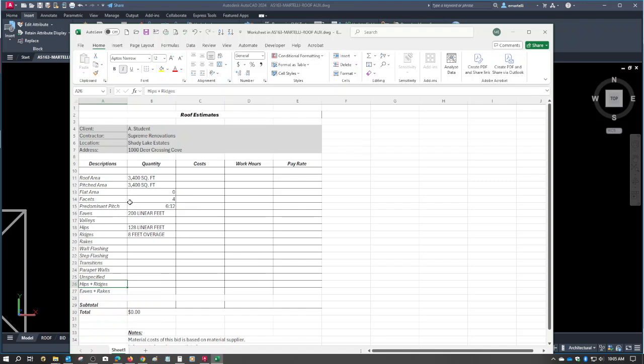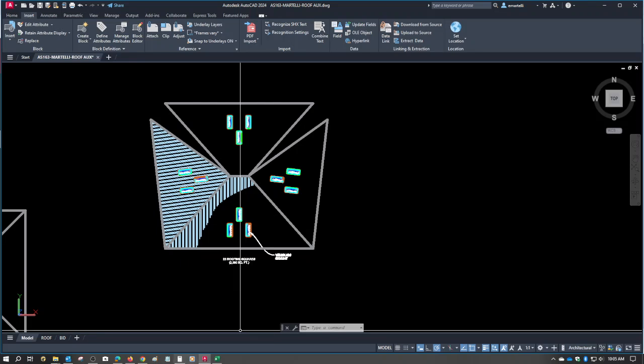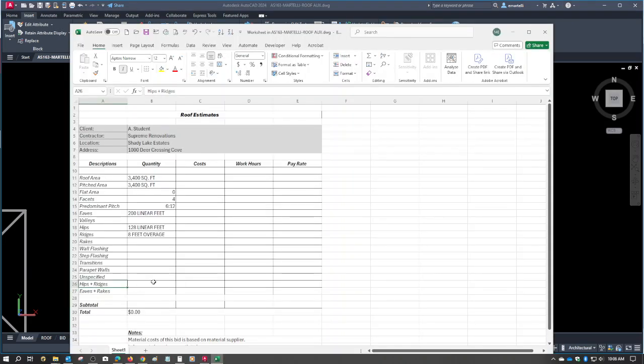Hips and ridges, if you want to put that in, let's see, hips are 128, and then a ridge, and a lot of times these are the same lumber, or whatever it is. So 128 and 8, where's my calculator? Yeah, 128 plus 8 is 136. We can put that in. I didn't need a calculator to do that, but we'll put in 136 feet.